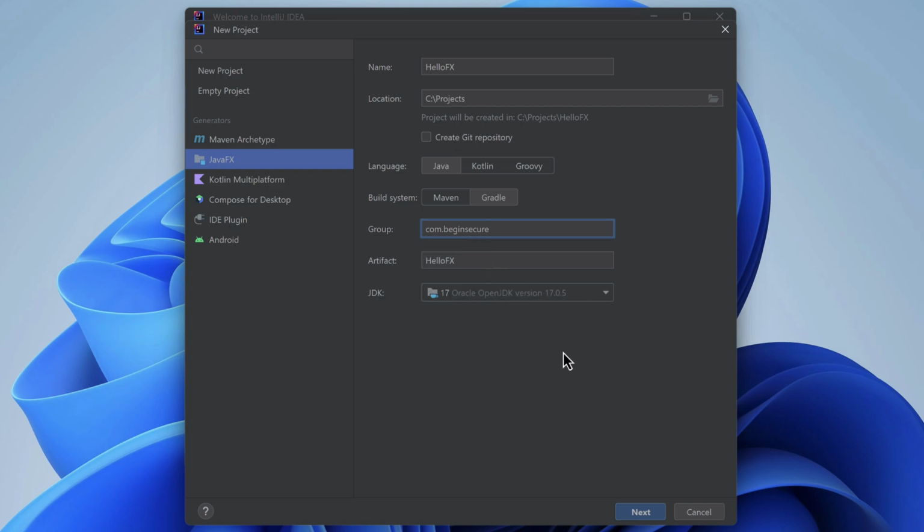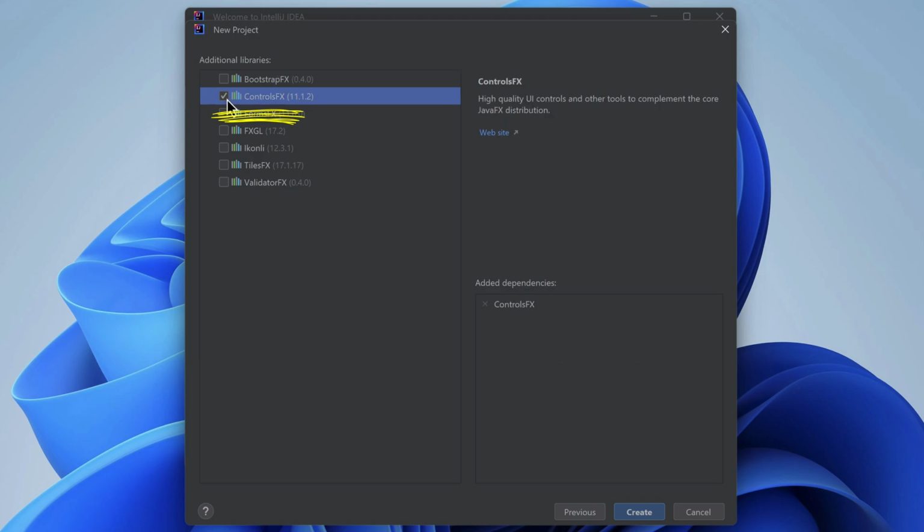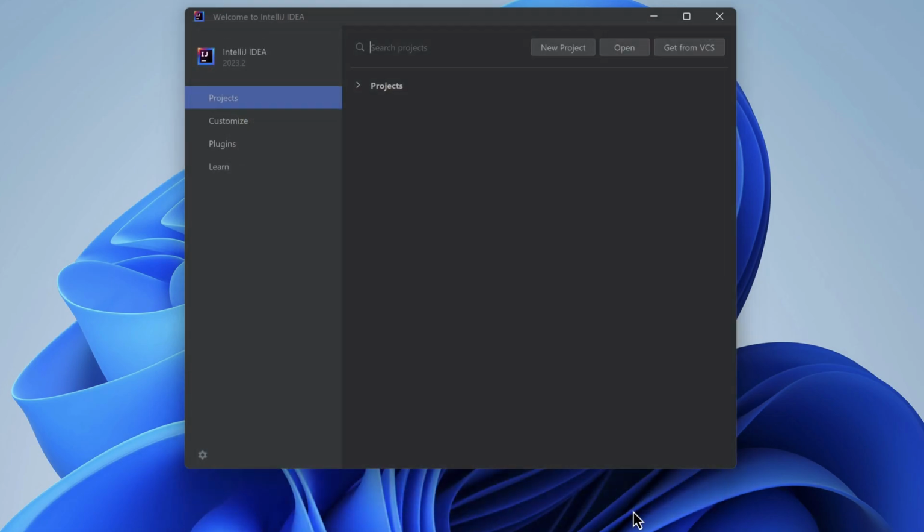On this page, IntelliJ lets us select the JavaFX libraries we'd like to use in our project. No matter what we select, IntelliJ is going to generate some code for us, which will be the same. Let's go ahead and select ControlsFX. It's added as a dependency in the lower right corner. There's nothing else to do here, so let's click the Create button.